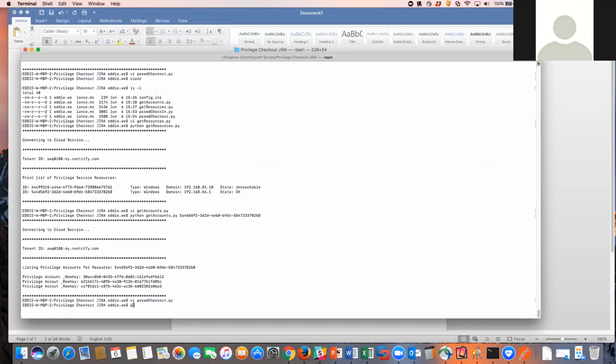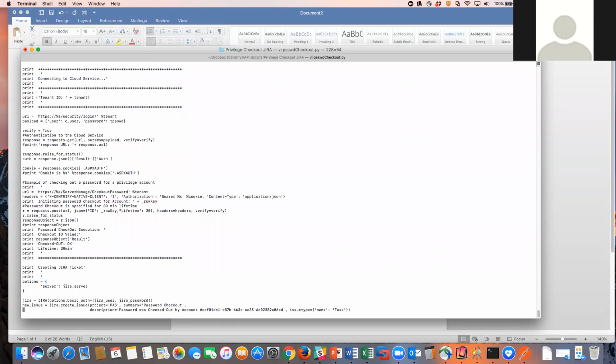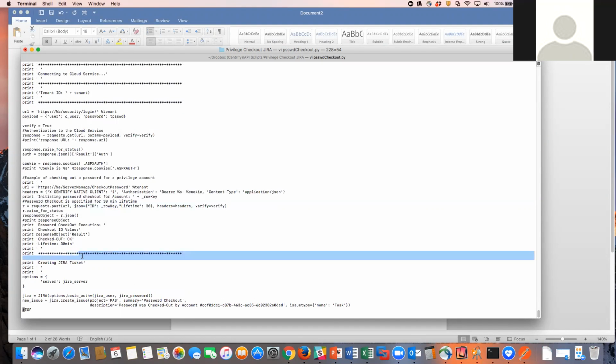Back out of my script editor, and I'm going to execute the password checkout. Oh, let me actually go back. One thing I forgot to show, which is in addition to checking out the password, I'm also going to create a JIRA ticket. So I'm going to connect via RESTful API to a particular JIRA instance, and I'm going to create a service ticket or a project ticket to provide an enhanced set of traceability when it comes to password checkout.